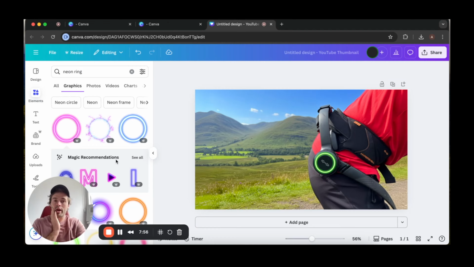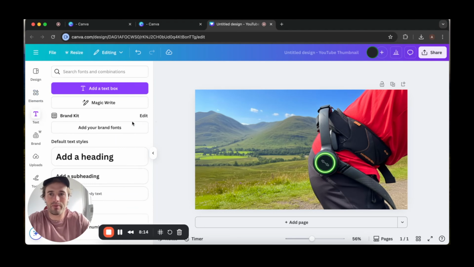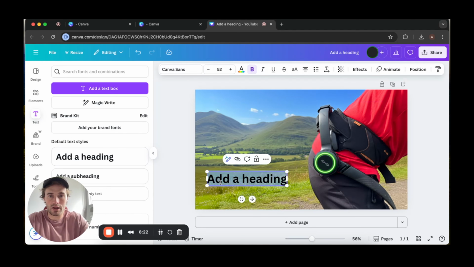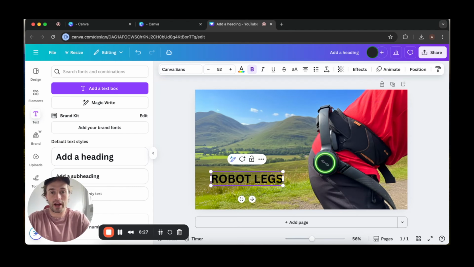So what we can do is we can add a little bit of text. Because these are designed to give me superhuman strength, they're like 2,000 watt motors on my legs. They're supposed to help with giving me more power in the legs. I'm going to add some text. So I'm going to click the text here, and then click add heading. And I'm going to go with something like, I mean, we could have robot legs, or we could have superhuman legs.